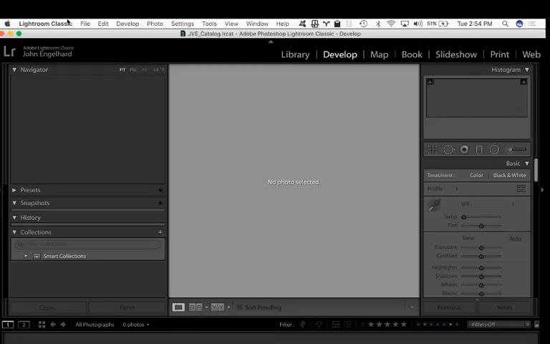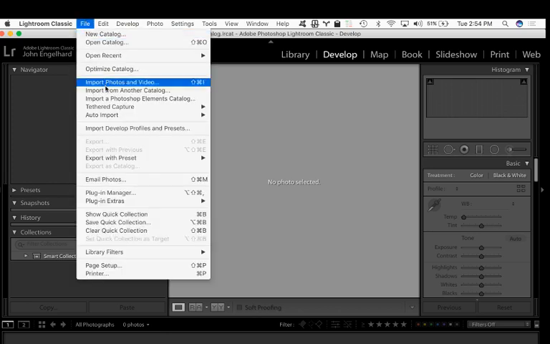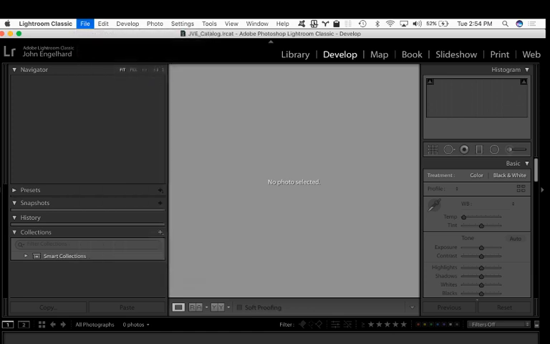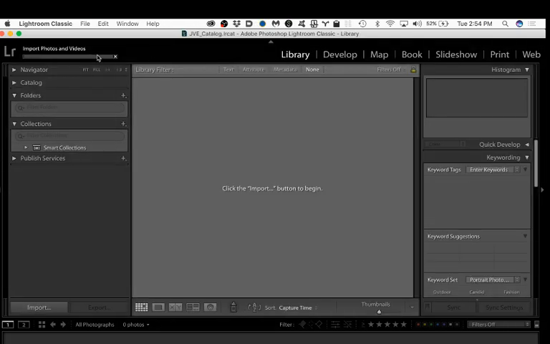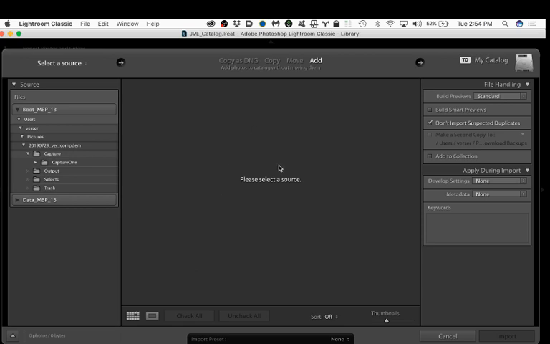If you come up to the File menu and come down to Import Photos and Videos, you don't want to import from another catalog or import element catalogs or any of that kind of stuff. Import Photos and Videos. It will bring up the Import dialog box, and it's this guy right here. The way this is set up, this is how students should always do it. It should always work the same way here.